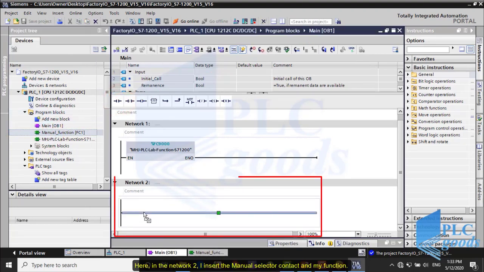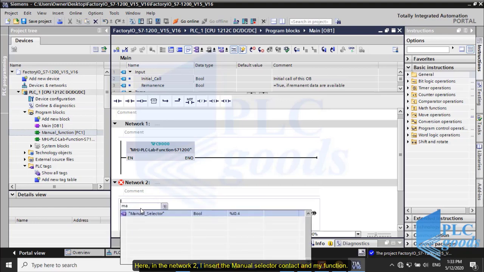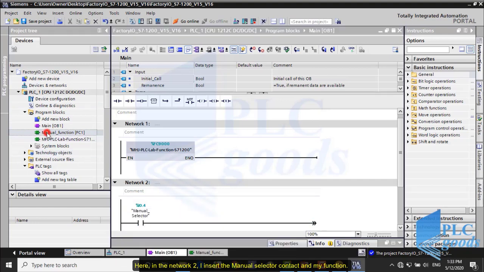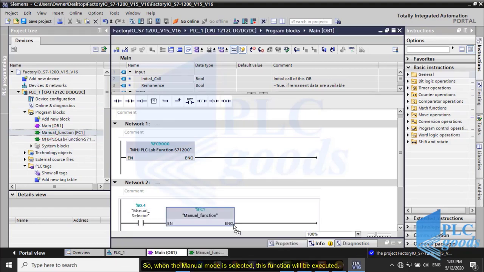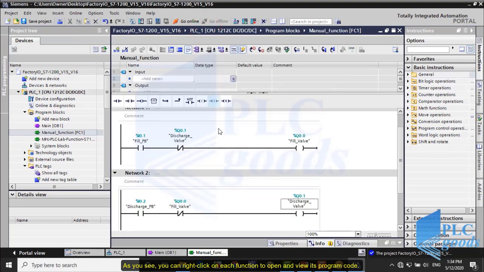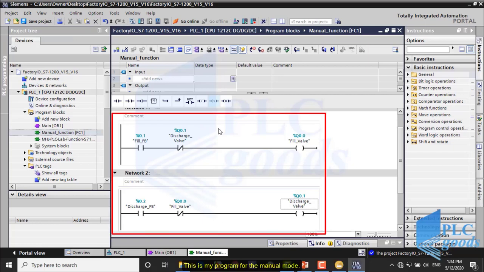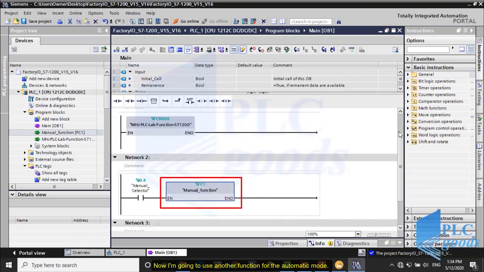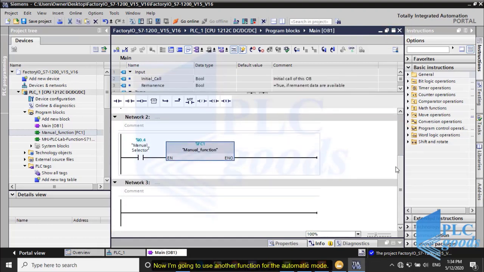Here in network 2, I insert the manual selector contact and my function. So when the manual mode is selected, this function will be executed. As you see, you can right click on each function to open and view its program code. This is my program for the manual mode. Now I am going to use another function for the automatic mode.